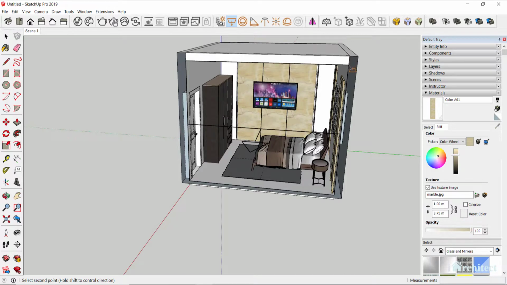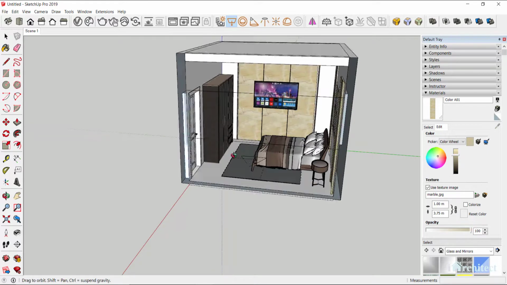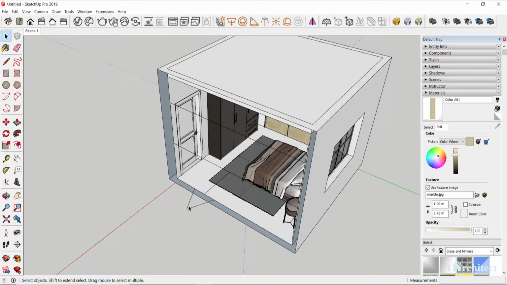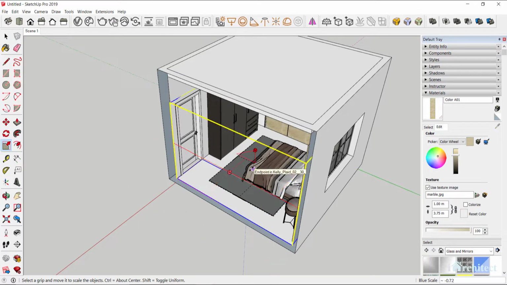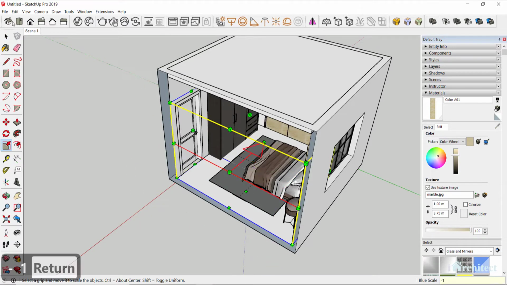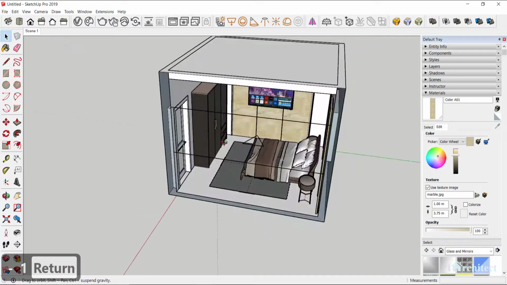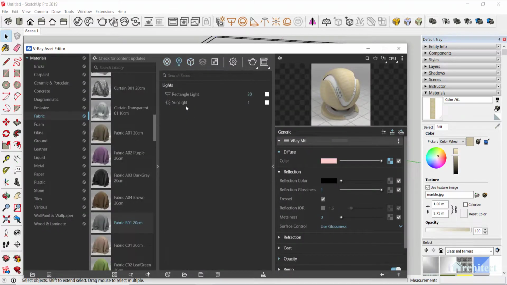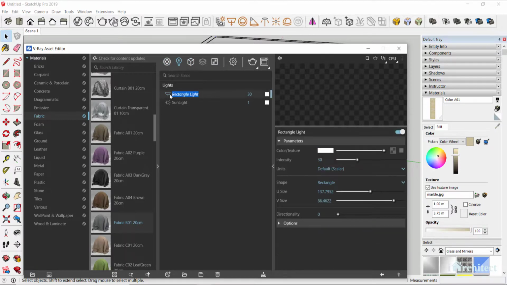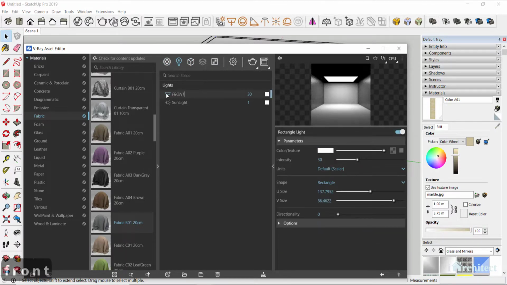So we will use the rectangular light, and with the scale tool we will change its side to the other side by scaling it by -1. Let's rename this light to front and make it invisible.